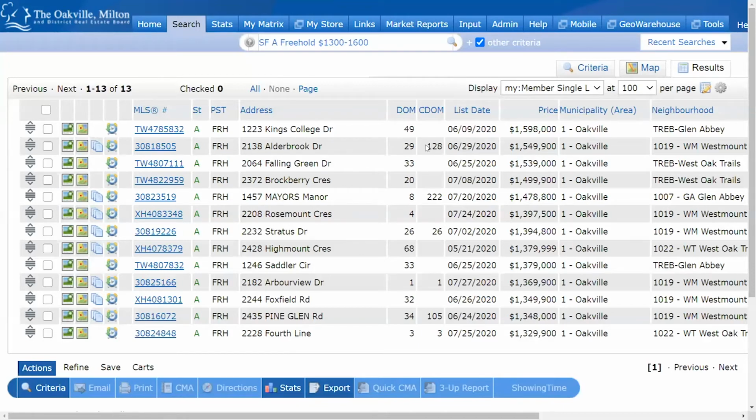In order for the CDOM to get reset to 0, such as this listing here and this listing here, or this one over here, or this one over here, there has to be a 60-day period elapsed where the listing was not on the market. If 60 days have not gone by, the CDOM is just going to keep ticking.